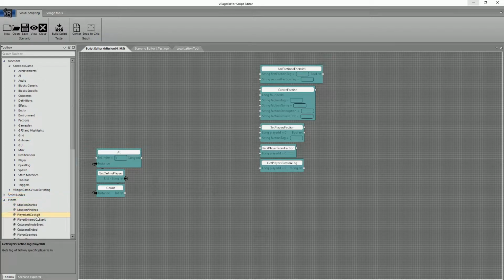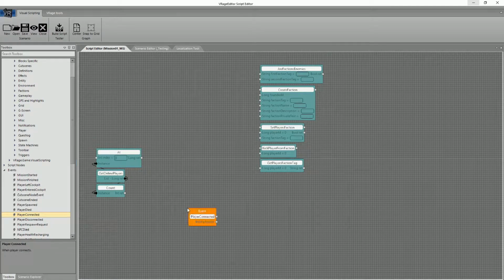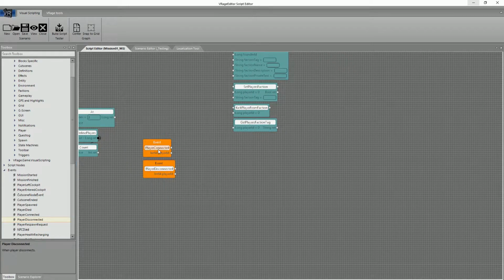Is it events? Oh yeah, sorry, I apologize, it's been a while. So you have a player connected and a player disconnected in events. So pretty much what you could do, I would say what you would do is you have player connected.